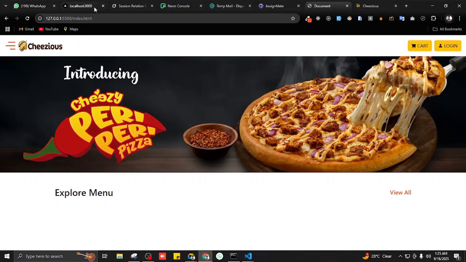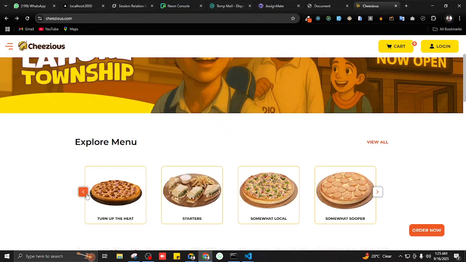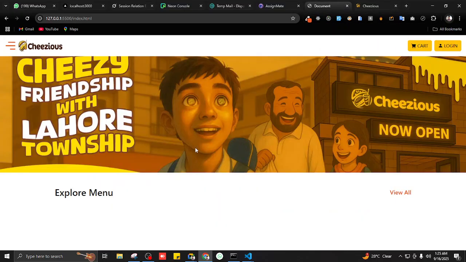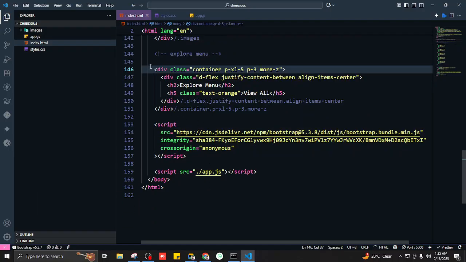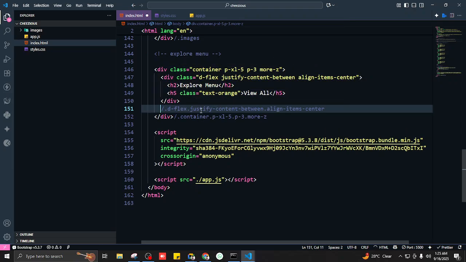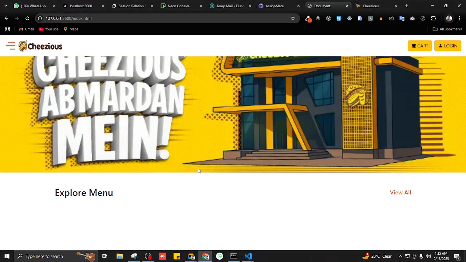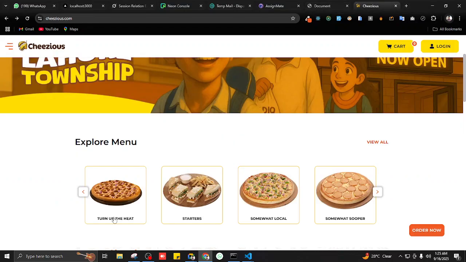And perfect. Now let's create these. And I'm not gonna do it. You guys have to dictate to me every piece of code. So inside the container, which class should I give to these cards in order to make them go side by side? Is it going to be row or is it going to be flex?